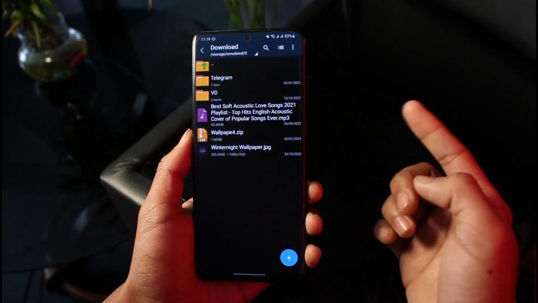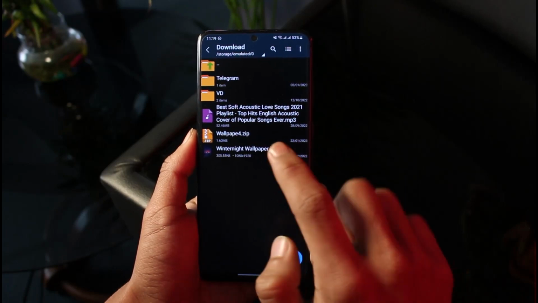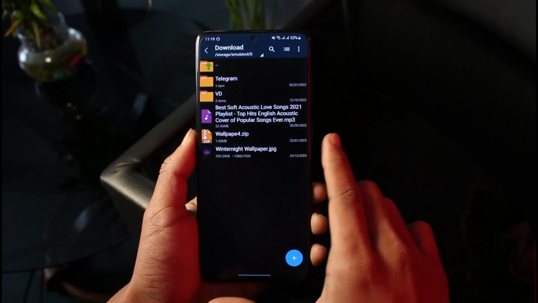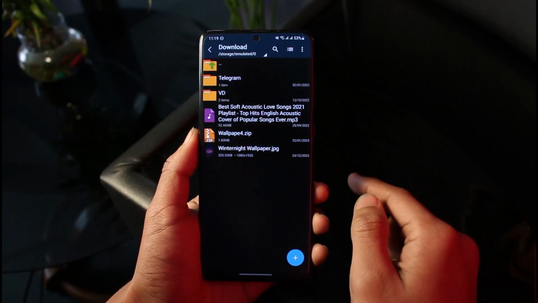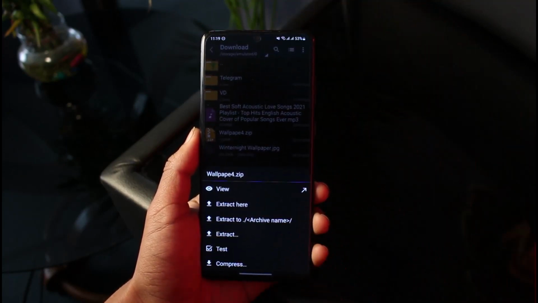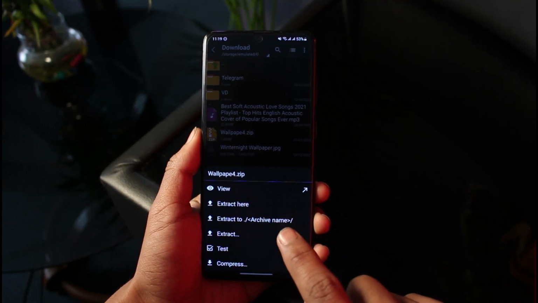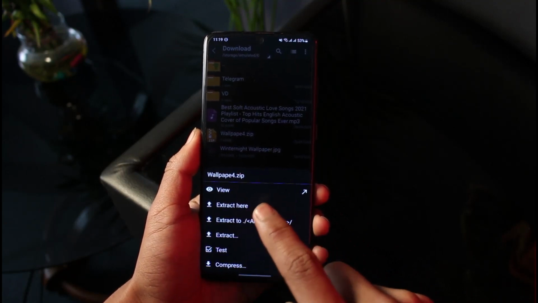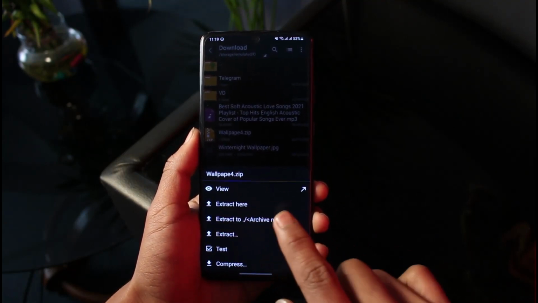Now others are just normal files that you have, but this is actually a zip file, and if I open it up it will not open up, so I have to extract it. In order to extract it, just tap on this file once and here you have extract to or extract. Personally I like selecting extract to, and I'll tell you what happens if you select extract here. So I'll just select the extract to option over here.